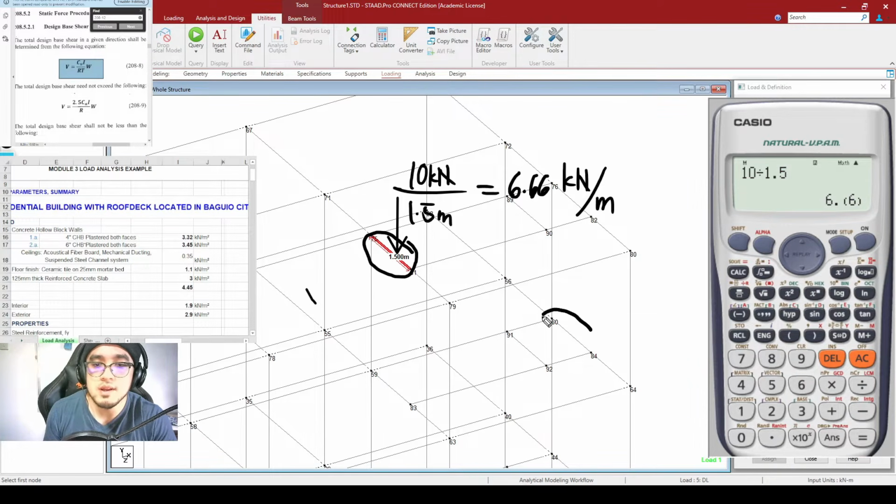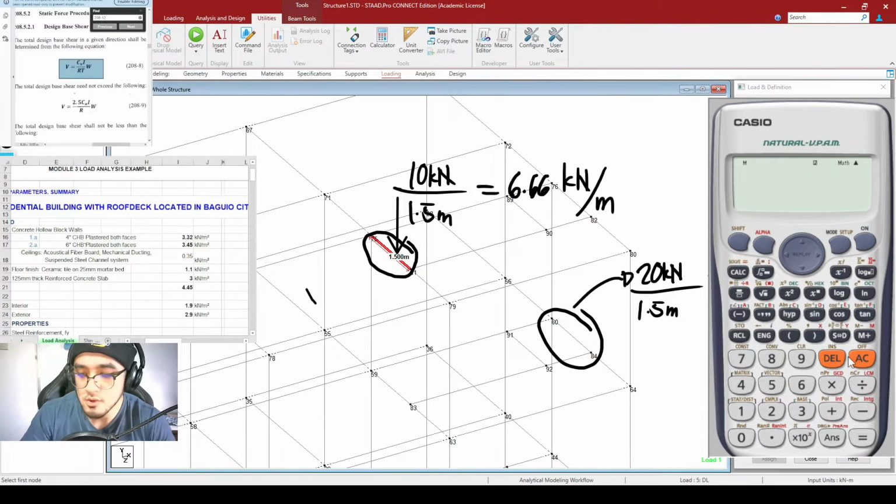And as for this beam right here, this is 20 kilonewtons. So we would be dividing this once again by 1.5 meters, and 20 divided by 1.5, we would be arriving at an answer of 13.33 kilonewtons per meter. Okay, so take note of these numbers, guys: 6.66 kilonewtons per meter and 13.33 kilonewtons per meter. We would be assigning these to these beams as dead loads.